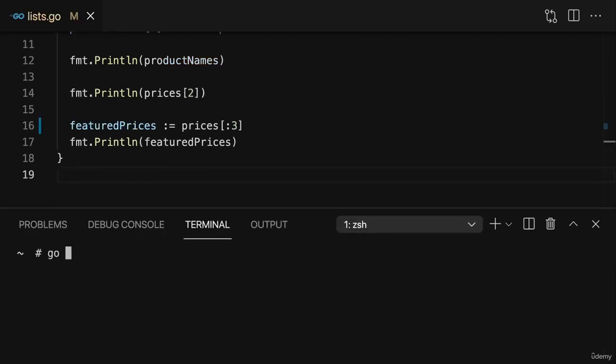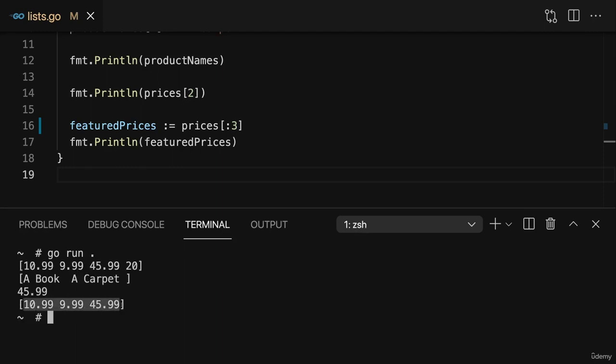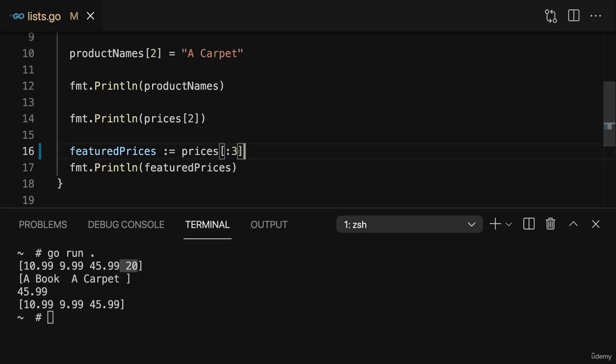If we do this and we run our program, then you'll see that what we get is this kind of list. So it's almost the entire original array, just the last value, the 20, is missing. And the reason for that is that this notation tells Go to start at the beginning of the array or slice which we are targeting, and then go all the way up to some element with some index.